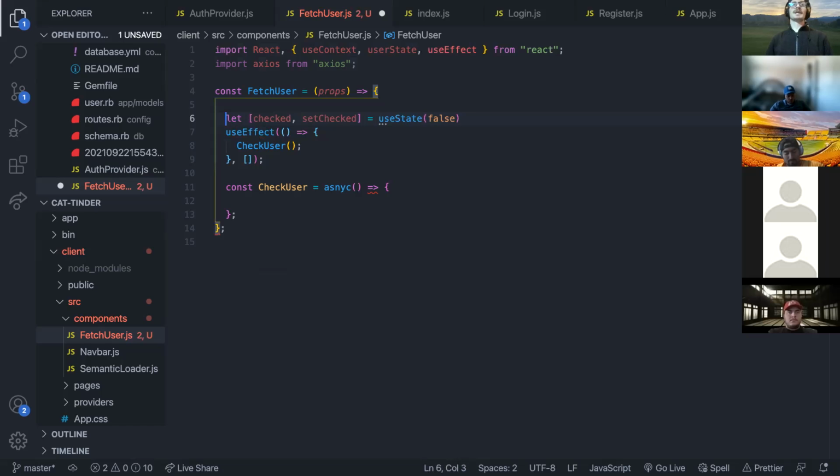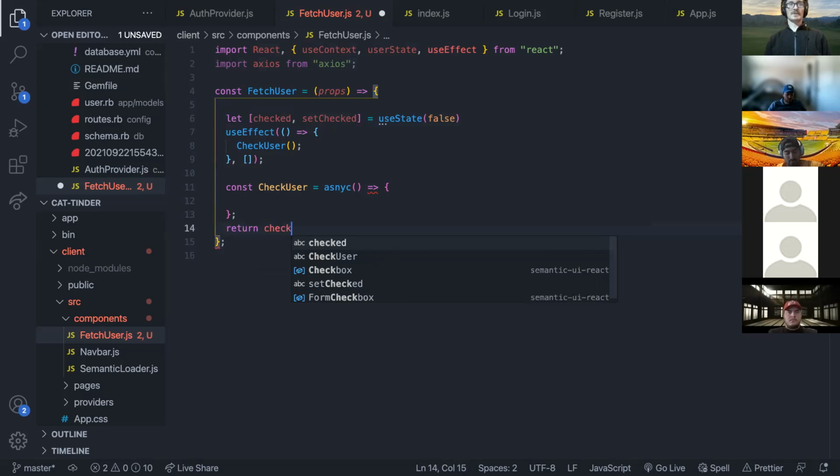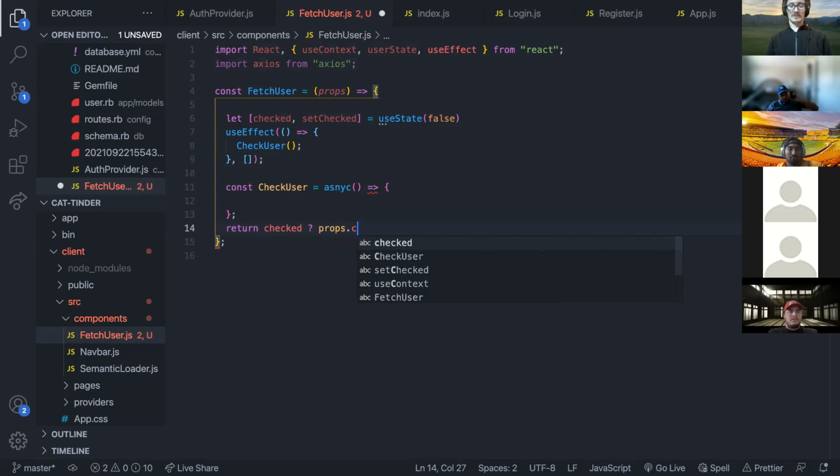So I'm going to have this checked state that's just keeping track of whether or not we've checked if our user's here or not. Because what this is going to do is I'm going to return checked. So I'm going to see if this has been checked, then I can return props.children. And if it's not checked, I'm going to return null.